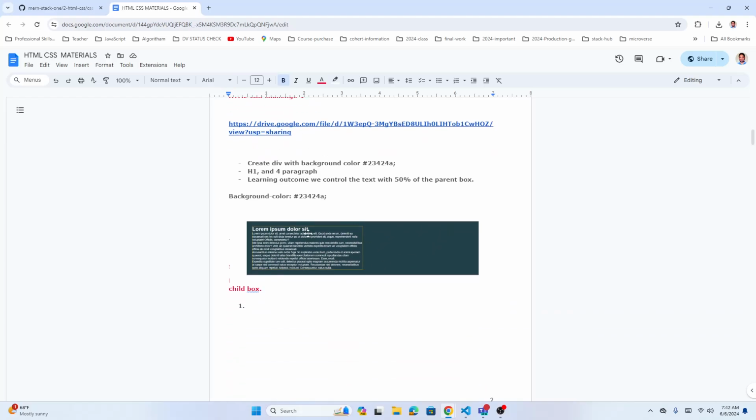The question here is how you are going to create a box. One box, inside that there is a heading 1 and 3 to 4 paragraphs. Now this box needs to be 50% of your parent box. Clear? The text color is white, and the background color is given here. So create a div with the background color, with this heading 1 and 4 paragraphs you add.